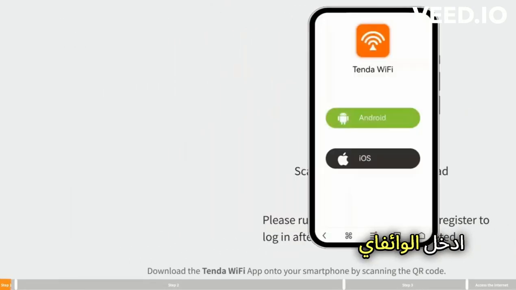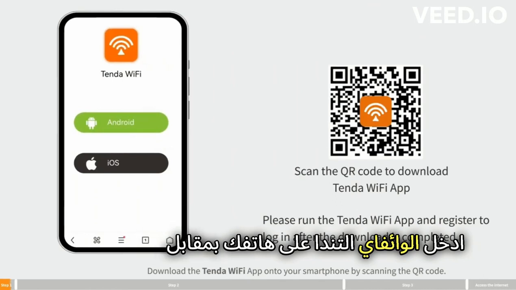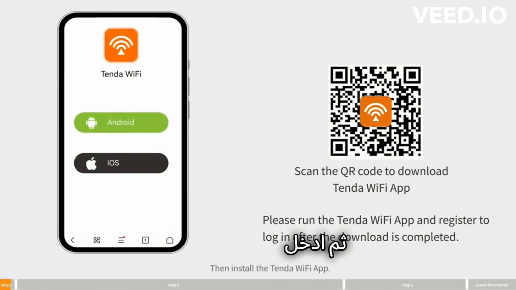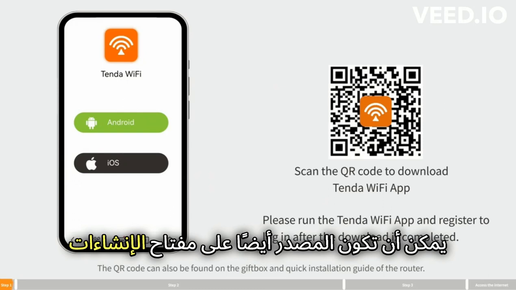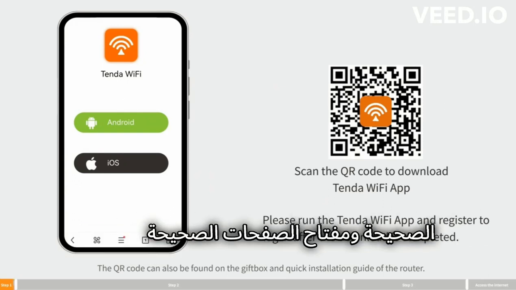Step 1. Download the Tenda Wi-Fi app onto your smartphone by scanning the QR code. Then install the Tenda Wi-Fi app. The QR code can also be found on the gift box and quick installation guide of the router.